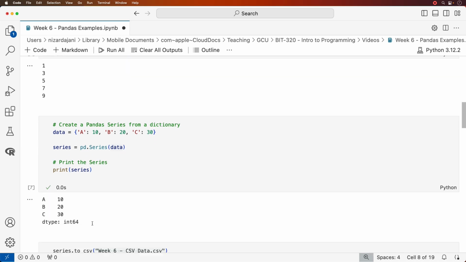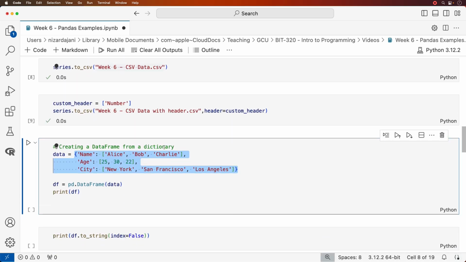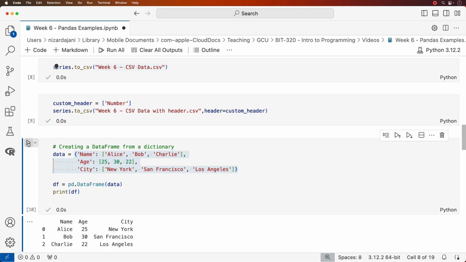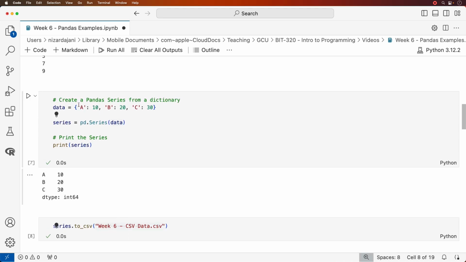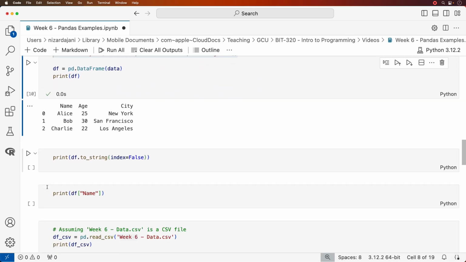Okay, let's see how different it's going to be when we do a data frame from a dictionary. So let's run this. Okay, so now my key names become my header, while the values in my keys become the actual data. So just keep that in mind. When you're working with dictionaries in data frames, the key names become the headers and the values become the data, while in a series, the key names become the labels, or the index values. Okay?